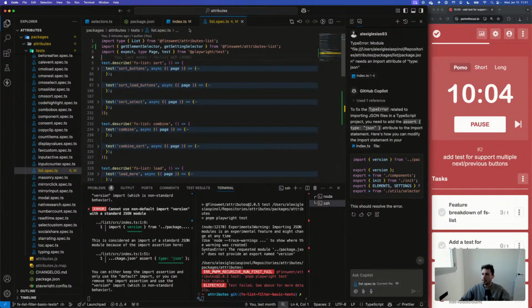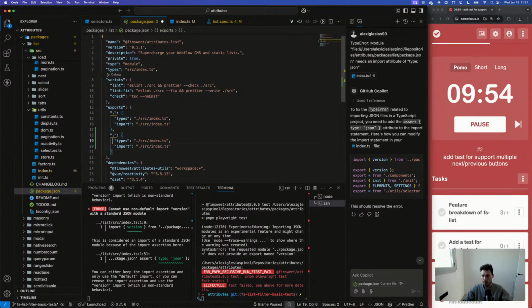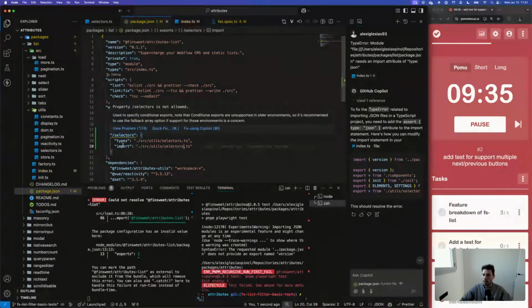Let's try again. What if, instead of doing this, I simply do this? And I add a selectors here, source, utils, selectors. And in here, I do the same thing, utils, selectors. Property selectors is not allowed. Use to specify option.